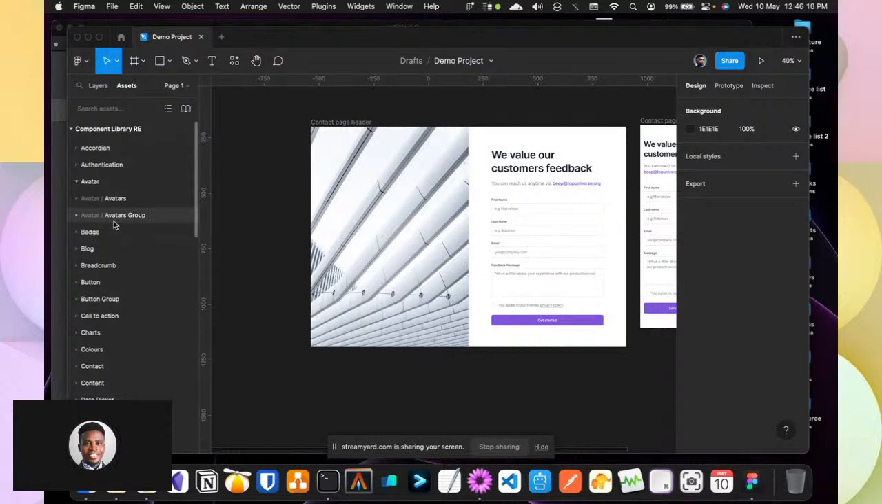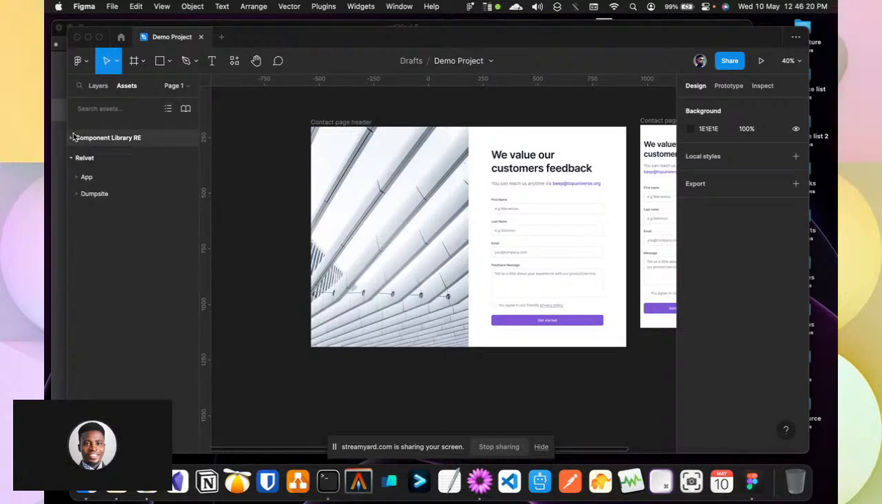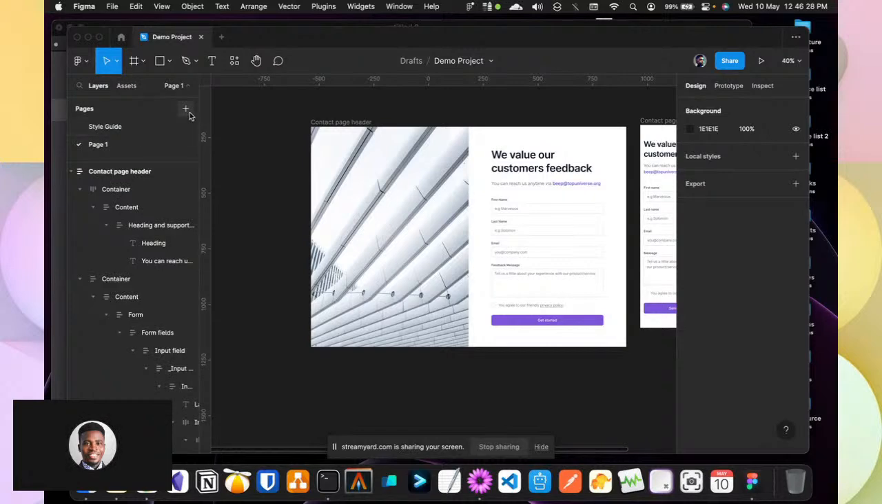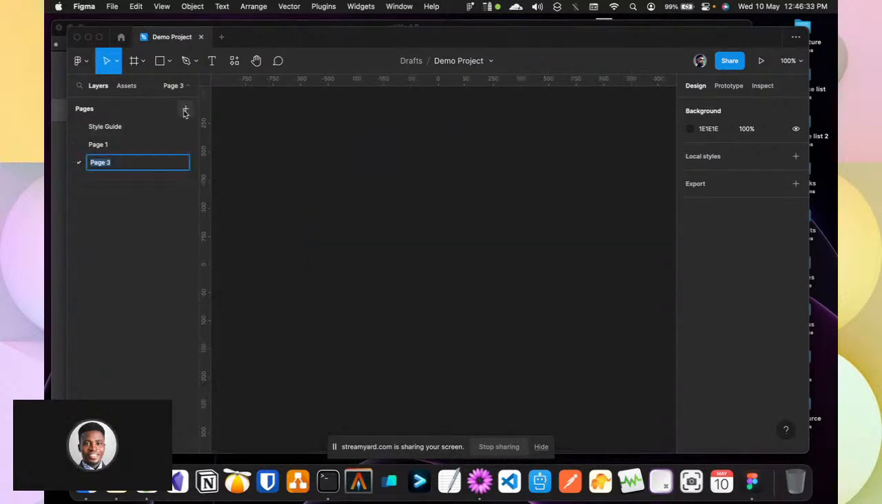Let's say you're using the free plan. You have 3 pages, and those 3 pages are filled up with a lot of things, right? I think what you should learn to do is try as much as possible to understand how to publish some of these items and reuse them in other files. But let's say you're on a Figma plan where you can only have 3 files, for example.